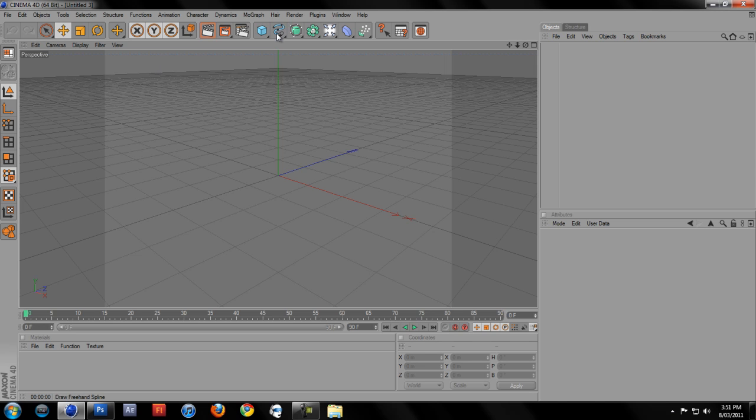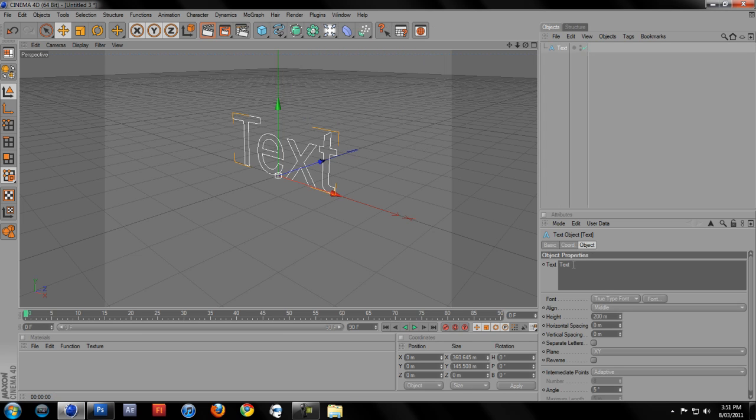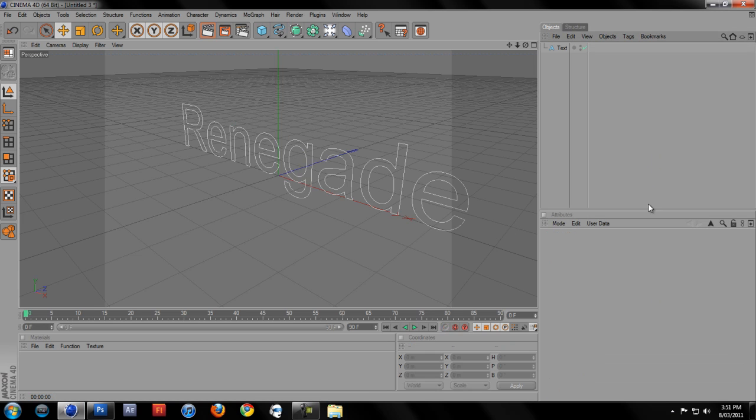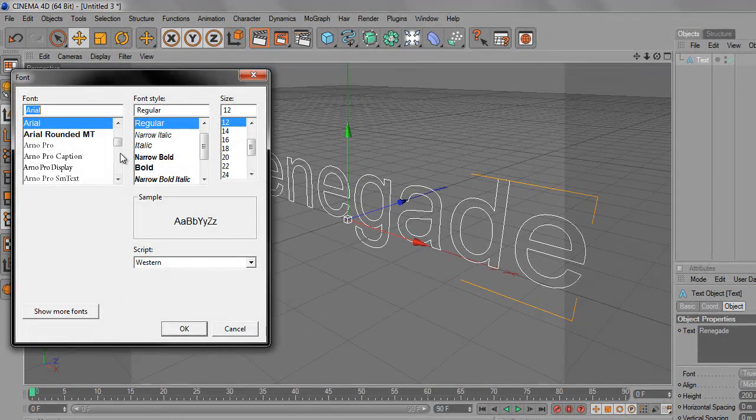Alrighty, you go to the freehand thing. It's called freehand, and you hold it down and go to text, and it should say text down here. To change the text, you go whatever you want. I'll just put Renegade. Alright, now you click off it so it changes. Then choose the font that you want.